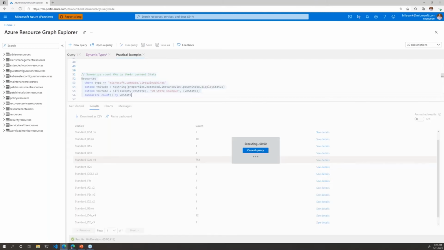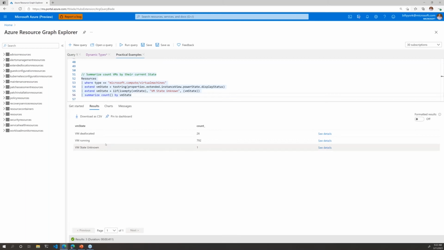And so you can see we have 792 VMs running versus 26 deallocated, and then occasionally there's one that has an empty status, and so that's what the IIF is for. If it's empty, we say VM state unknown, and that would be a VM that we need to go investigate on what's going on with it.